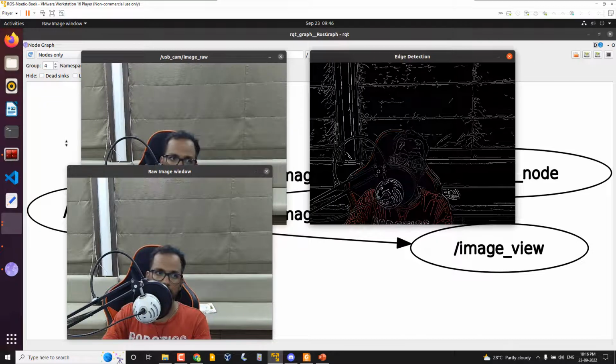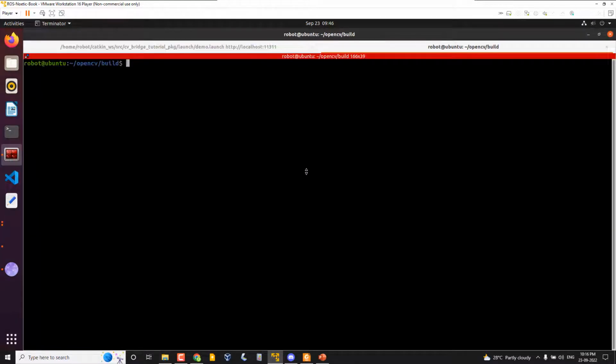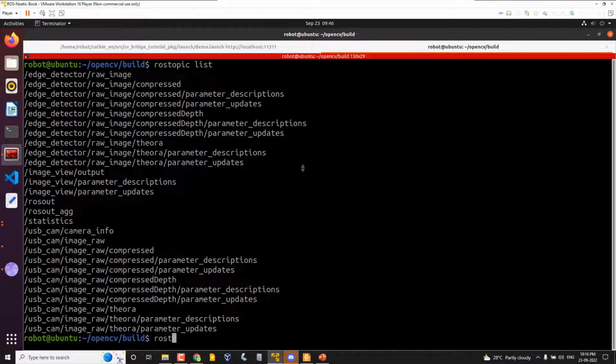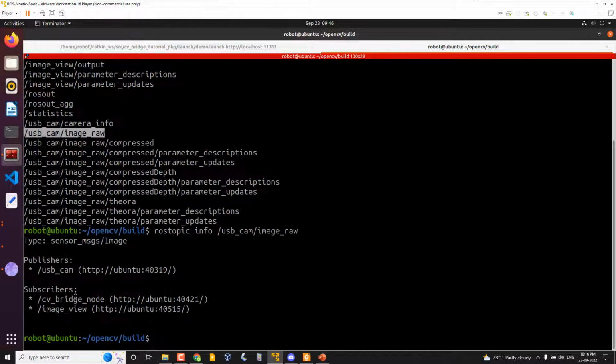Okay, so we can simply check the topics. So the raw image that is coming from the driver is this. You can just check rostopic info image raw. So you can find it is sensor_msgs/Image.